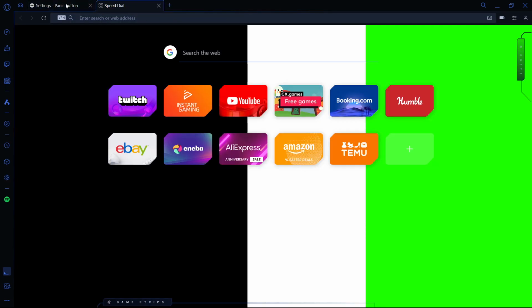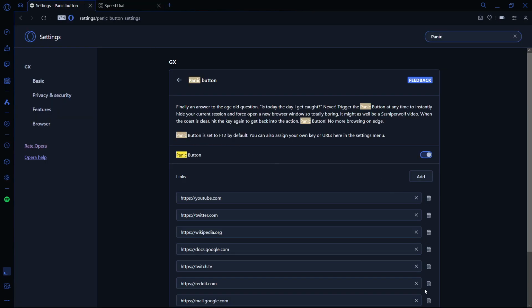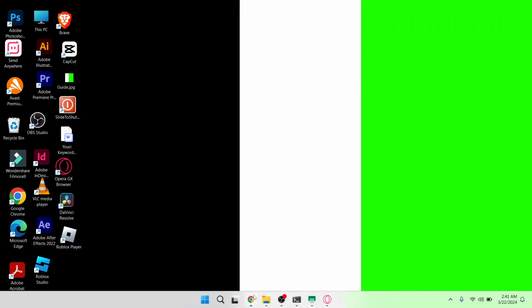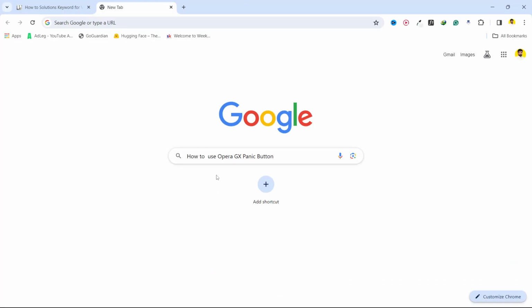So if you want to open any specific website, you simply need to delete that, click on add and add your specific website. And once you click on F12, that website will be open by clicking on F12 button. So this is the process that you need to follow. So I hope you know how to use Opera GX panic button.